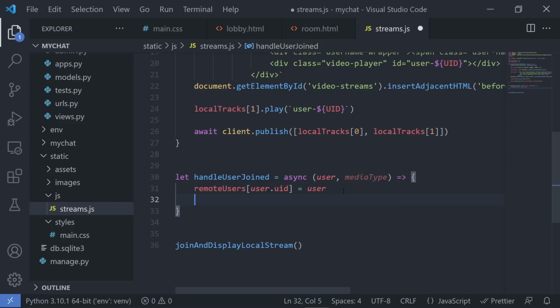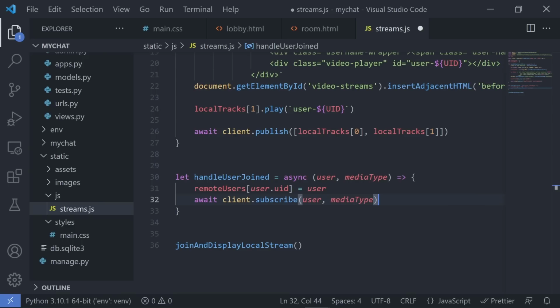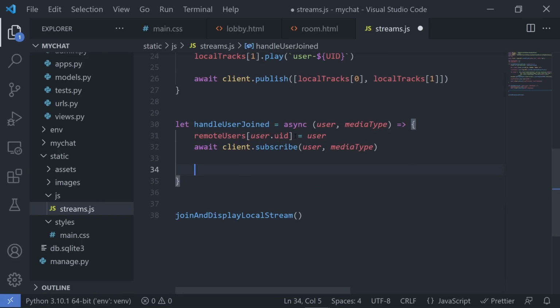Now, once we add that user to the remote users, we're going to want our local client to actually subscribe to this user. So we're going to take our client object, and we'll just do subscribe, and we're going to pass in that user object and media type here. So we'll just do user, and we'll do media type here. So we subscribe to that. And then down here, we want to go ahead and actually take that audio and video source and do something with it.